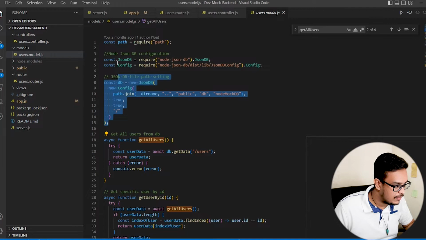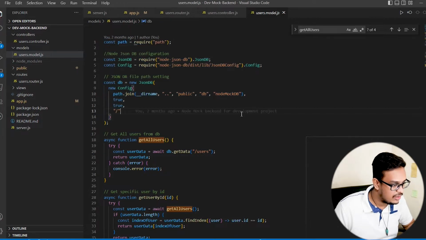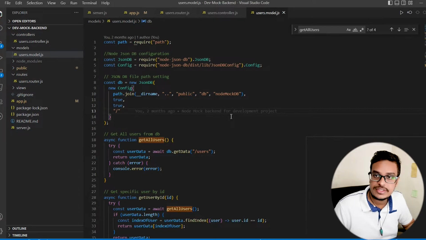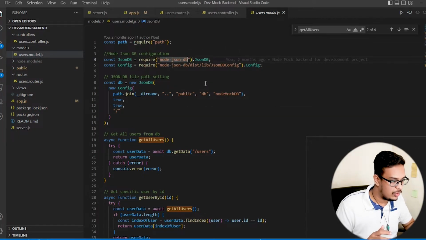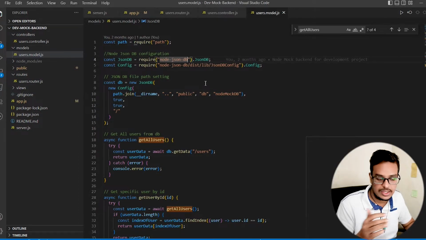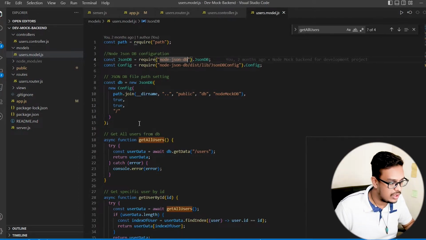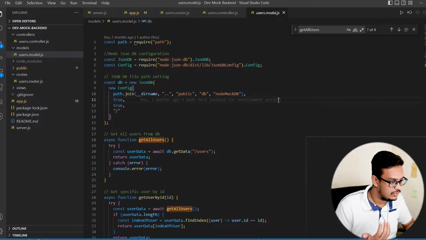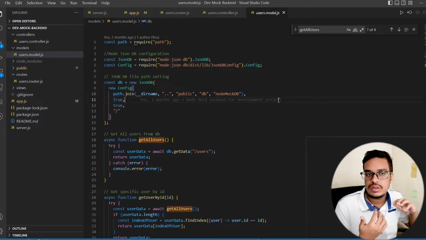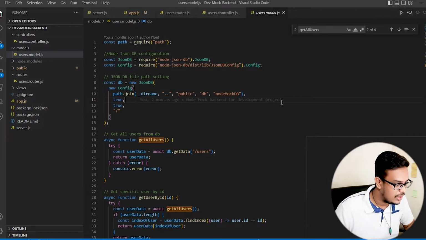So here is the place, the model, where we define all the database related stuff, right? Whatever data you want to store, or whenever you interact with the databases, everything is written in this model, right? So that is the beauty of this Model View Controller, right?